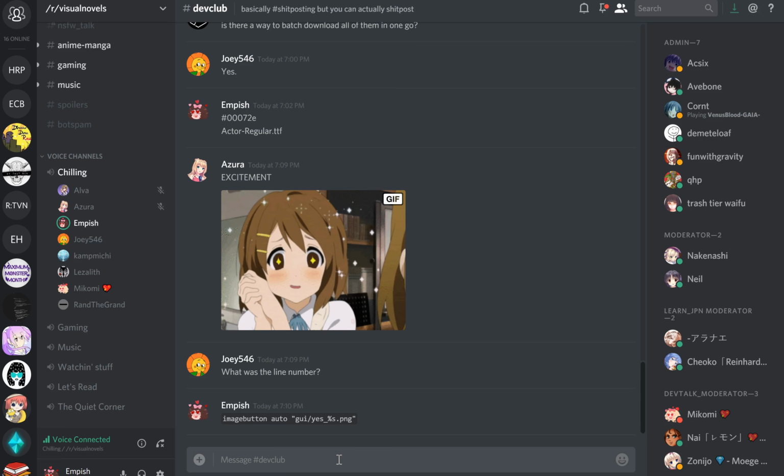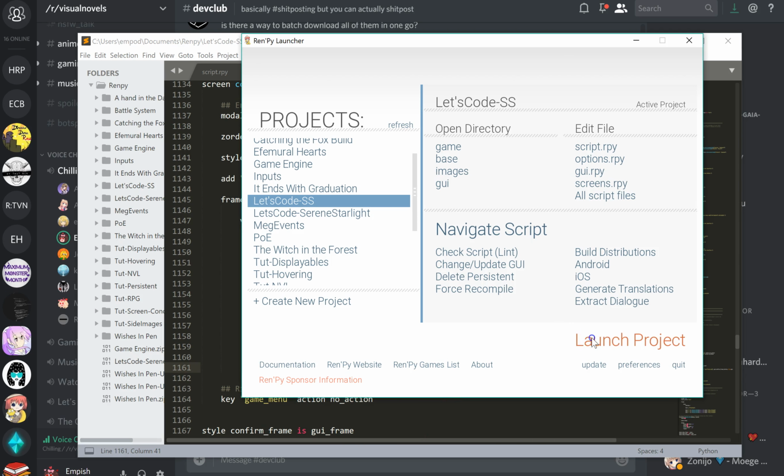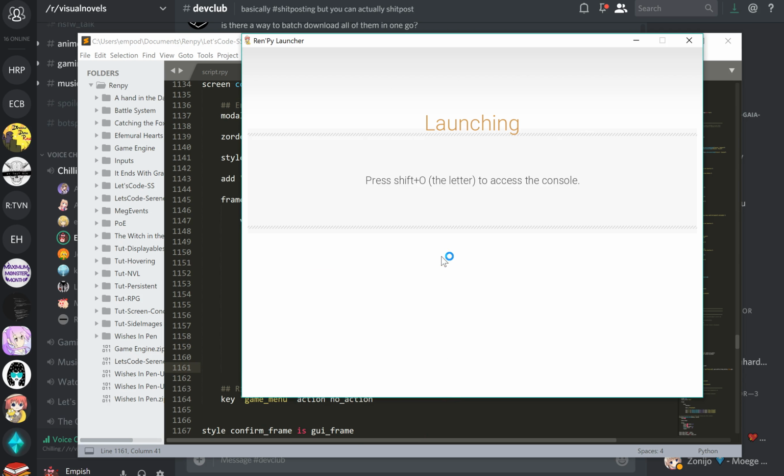And the same thing with the no one. We're not going to change the action that it does. We're just going to change what is on the left-hand side of that line. So that will make it so that we have pretty little prompts when we run our code and try to exit early or load saves or things like that.